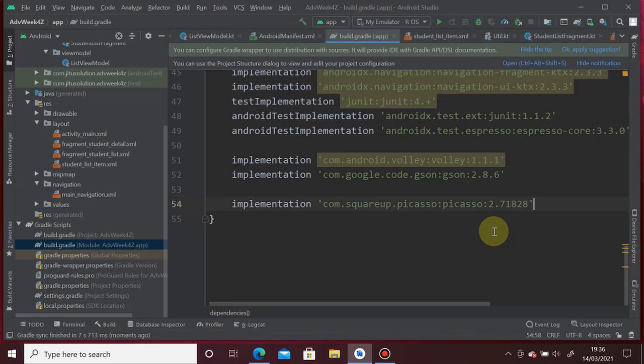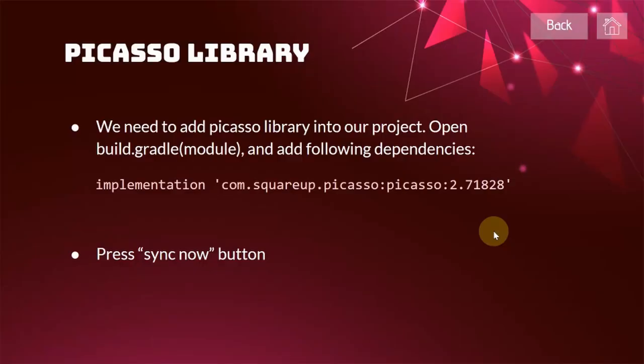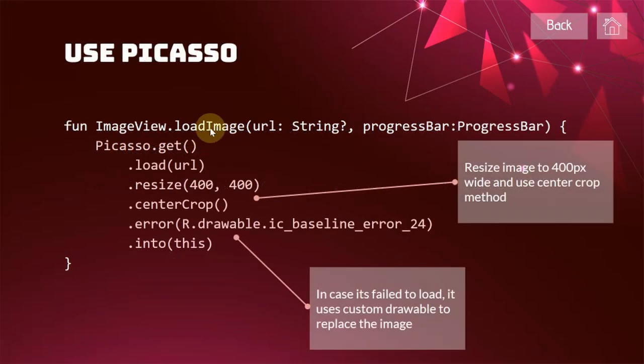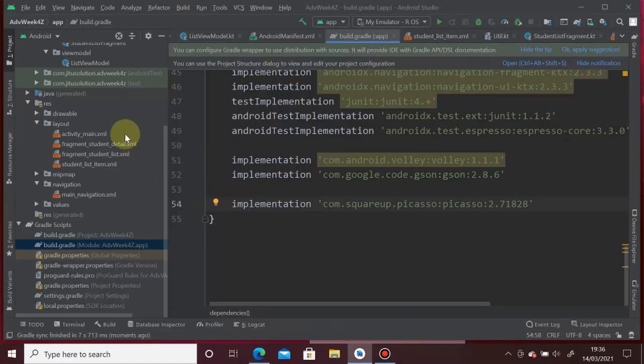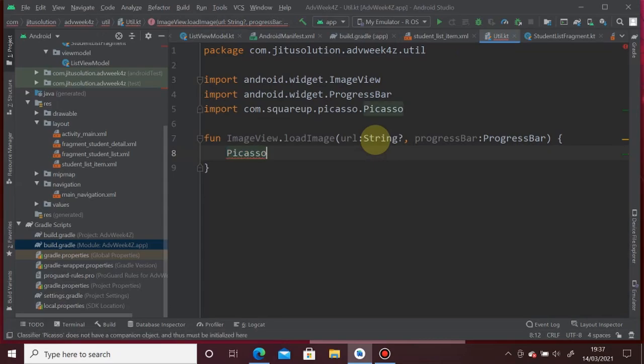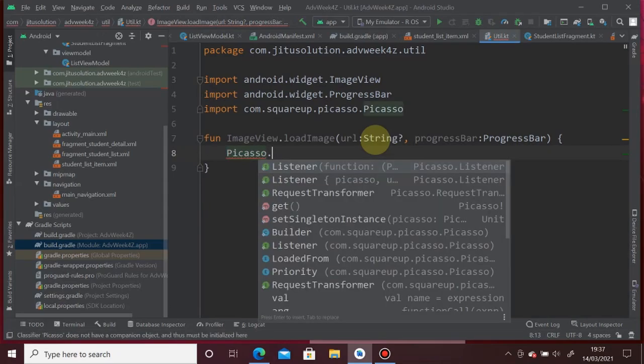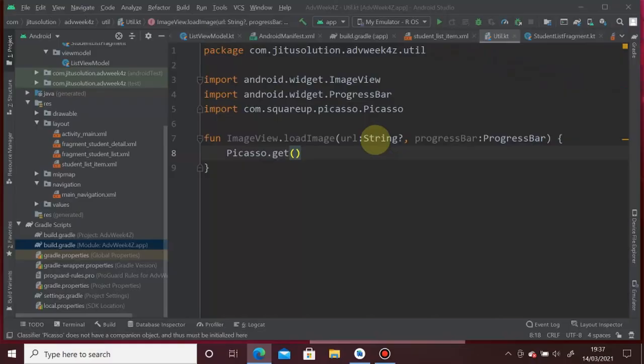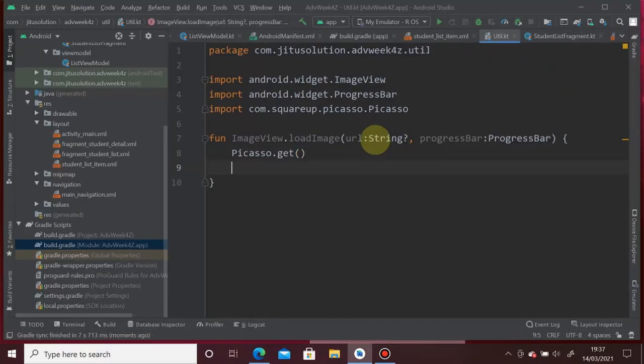Okay, nice. So we have Picasso in our project. Now we can use that in the image view function extension. So back to the util class, I mean the util file, we call the Picasso here. Just Alt Enter to import it to our file here, and then get. You know that Picasso uses a kind of chaining method, meaning that you can call dot after dot after dot and so on.